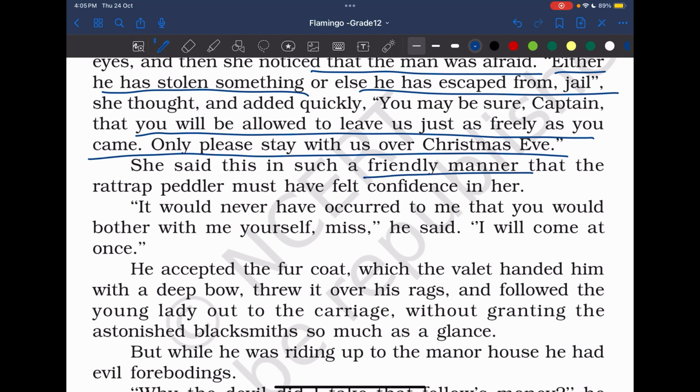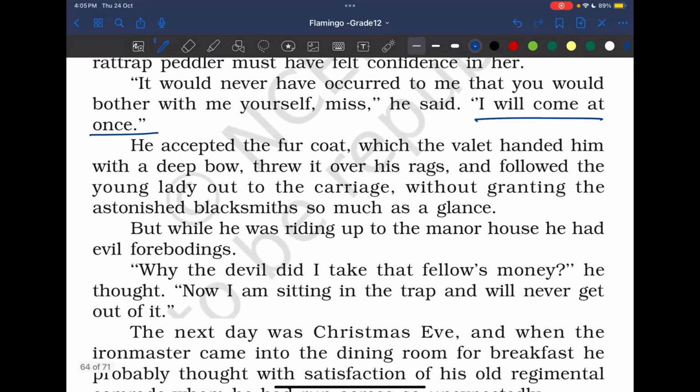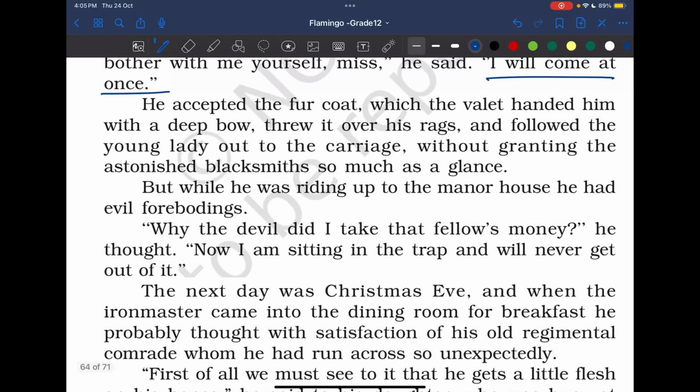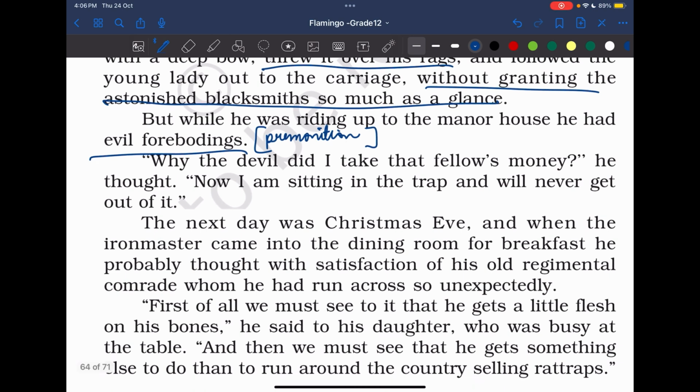The voice and the manner in which she said it was so nice that the peddler was like, okay, fine, I'll come with you. I'll come at once. So he gave the coat, and he threw his rags, and then they followed the young lady, and he left without even looking at the blacksmith. They were quite strange about it, that we gave him a place to stay and he didn't even look at us and just left. Evil forebodings while he was walking up here. Evil foreboding means he had premonitions that something was surely going to go wrong. Of course he knew it. He's going back to the lion's den, so there will be some problem.